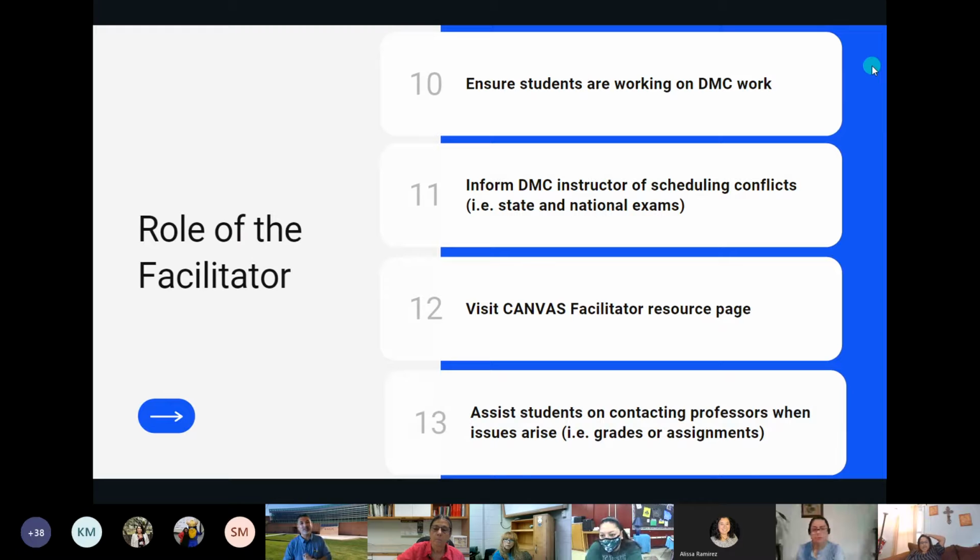And ensuring that the students are working on DMC work. We know that the students are going to go 5 days a week into a computer lab for the most part, and they may be done with assignments. Sometimes it's very distracting to say, oh, I'm just going to get on my Facebook or my Twitter account, or I'm going to watch a YouTube video or something like that. We do have students sometimes that are not doing their coursework.